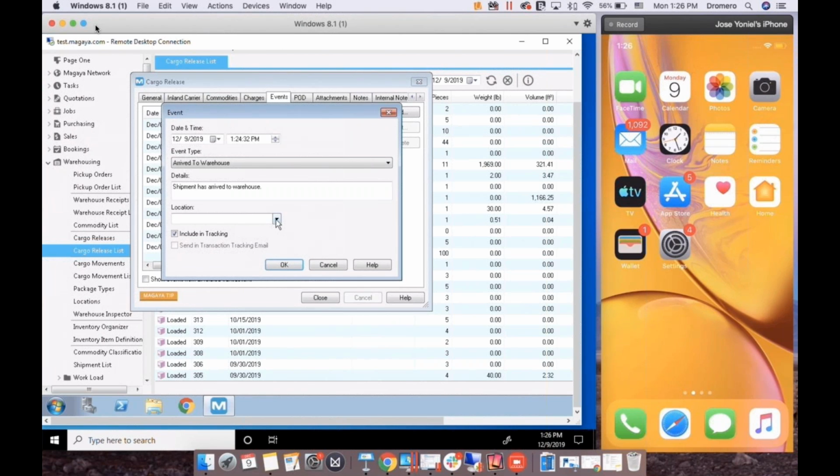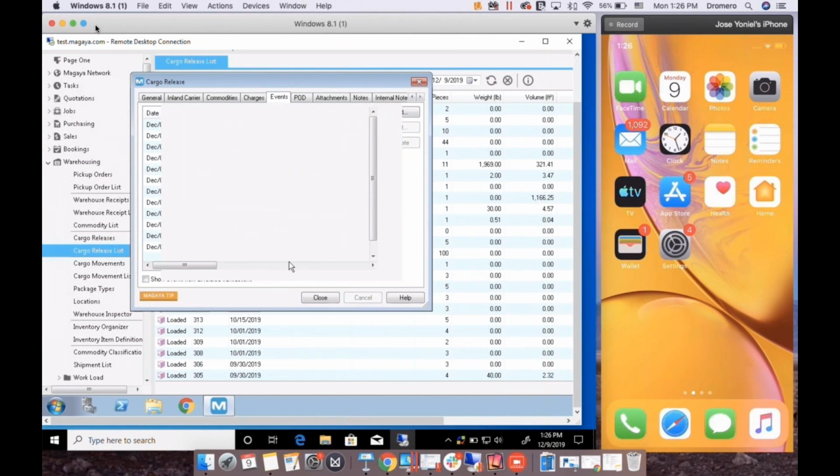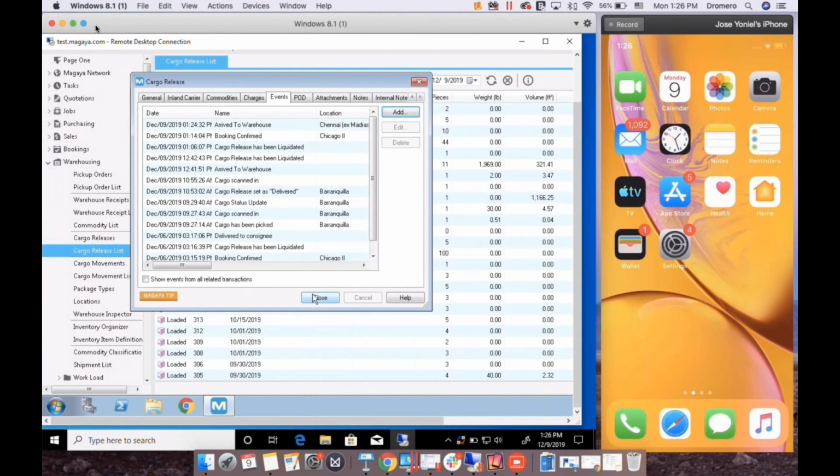in this case, they used arrive to warehouse. So it can be any event that you have defined, right? And this also applies to automatic events.